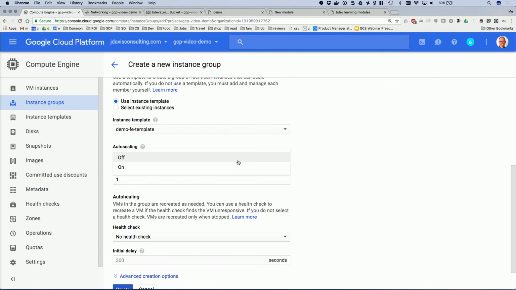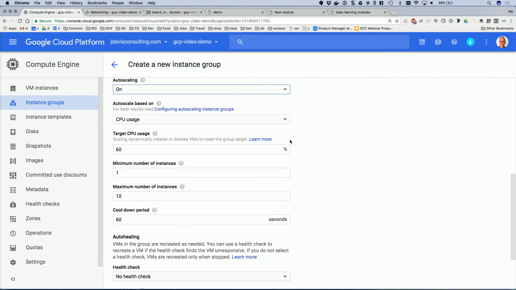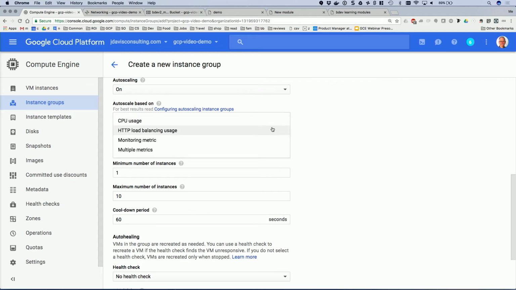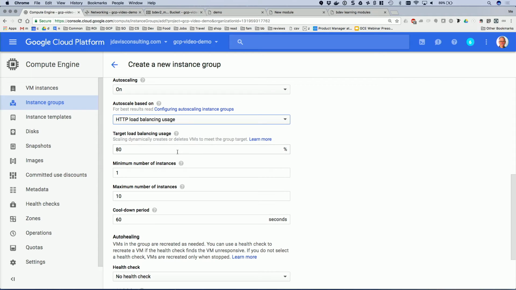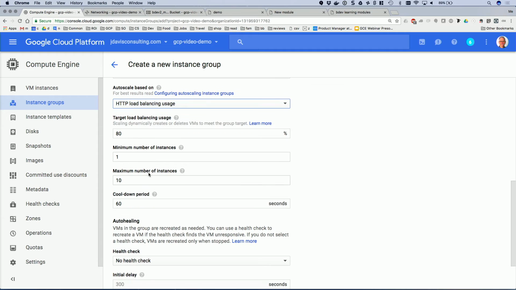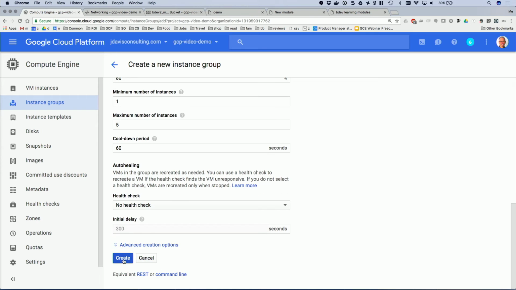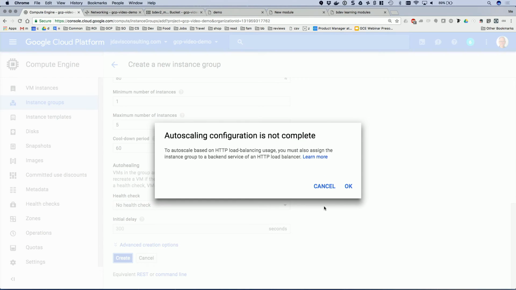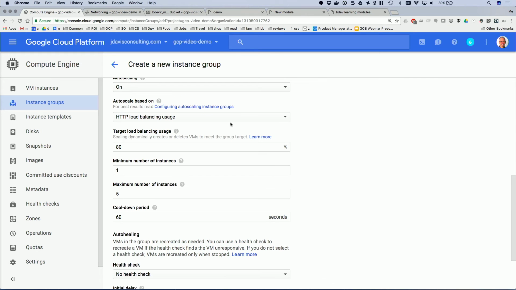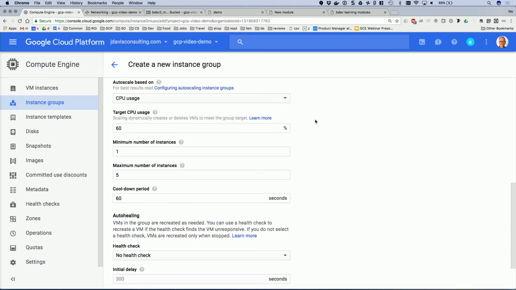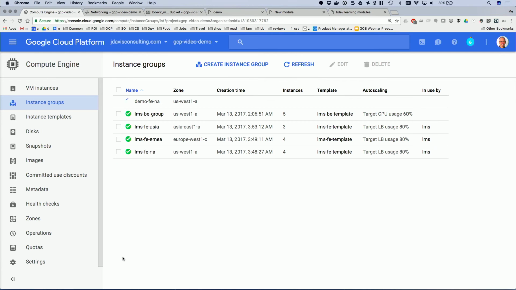And I'm going to turn auto scaling on. And I want auto scaling to be based on HTTP load balancing usage. And I want to set a minimum of 1 instance running and up to 5 instances running. Okay, so that is my, well, actually we'll come back and we'll do the load balancing in just a second. We'll start with CPU usage. We'll create this instance group.